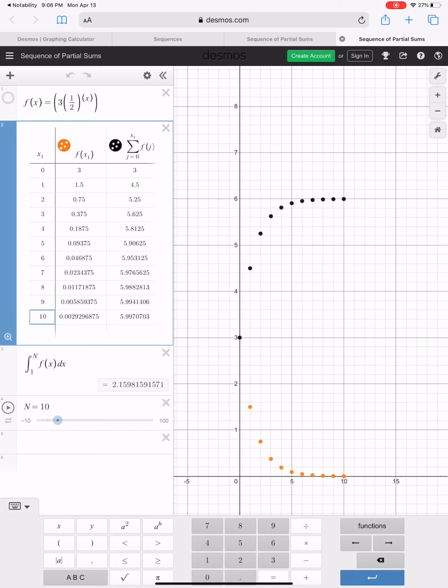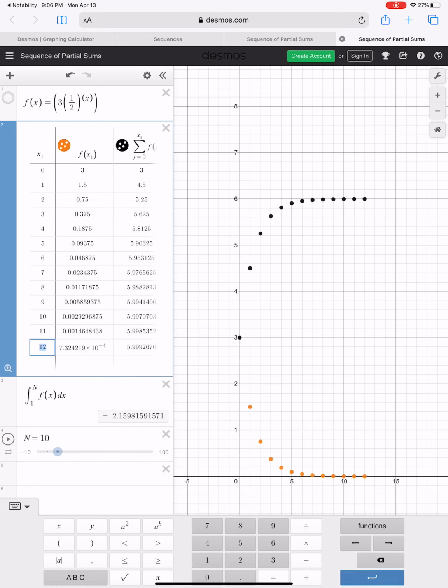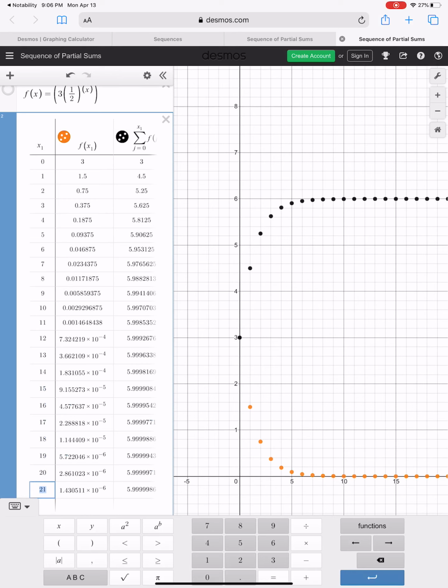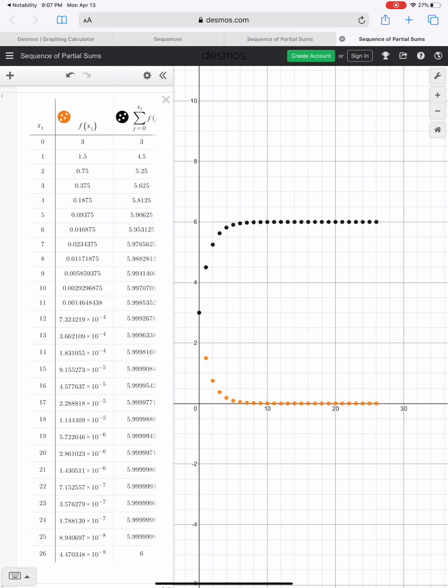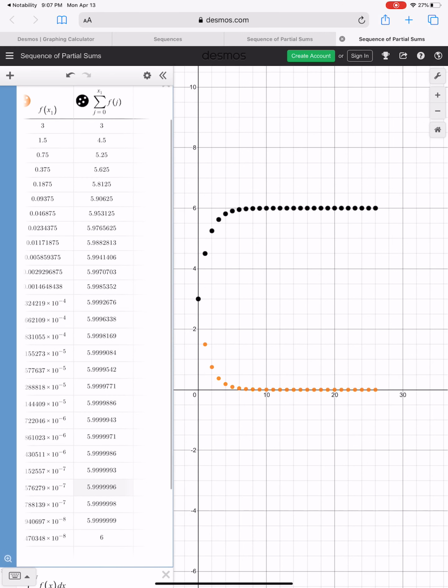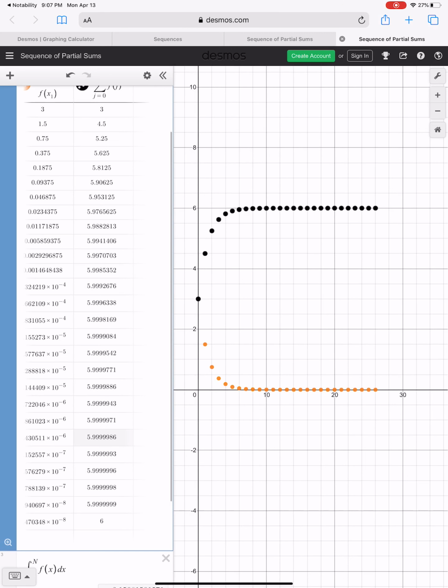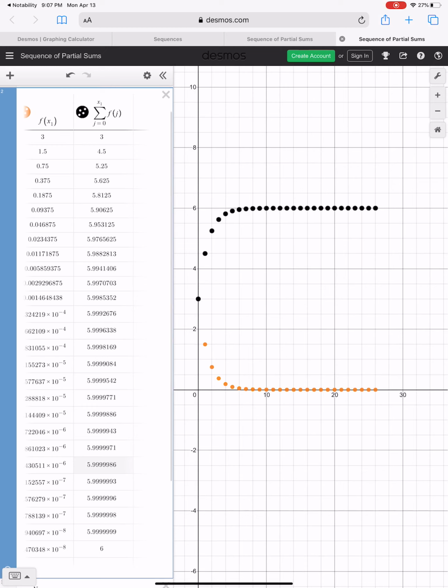Here I can just hit enter and continue this list down, and you can see that in my list I am approaching 6, right? And of course we know if you go back through and calculate the limit of this series, you'd find that it is indeed 6.